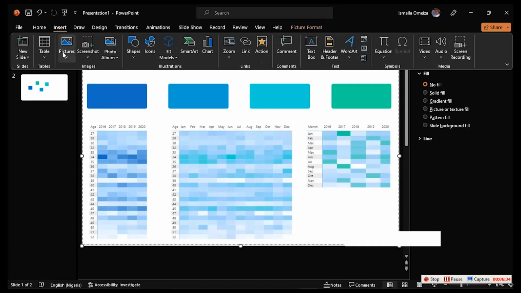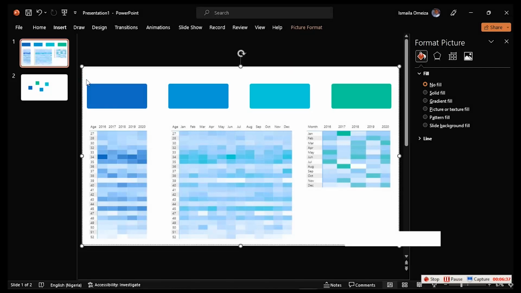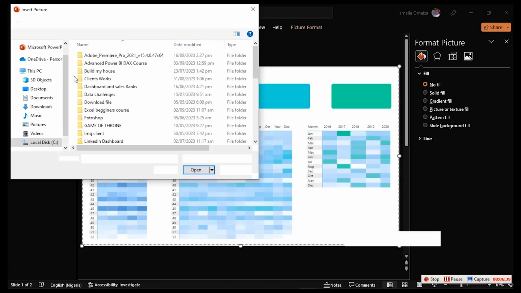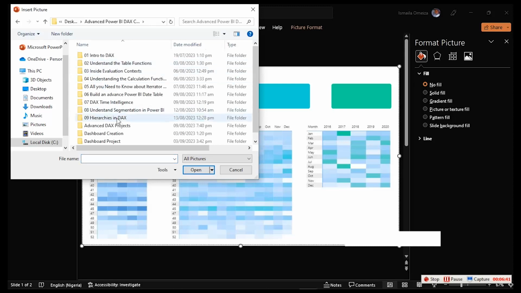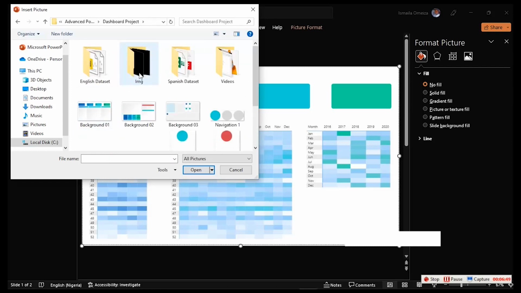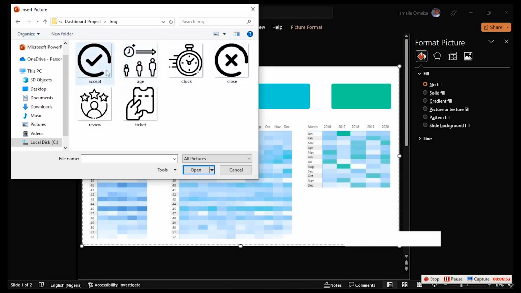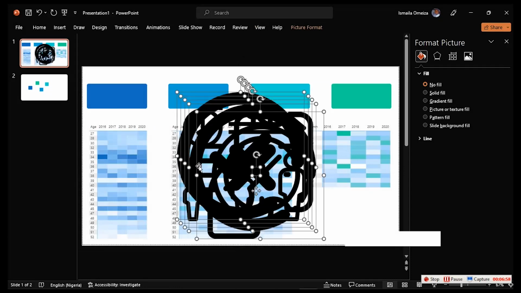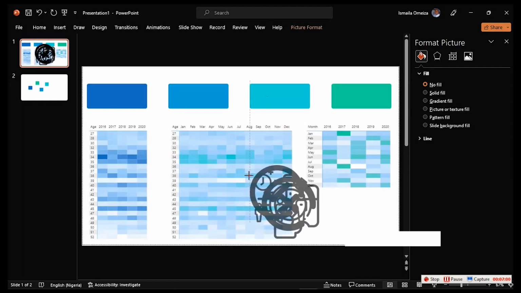If you have the icons downloaded, go to where you have them. So here we go. I'm going to pick all of those icons from here. Let's insert them. Then I can just make them smaller.